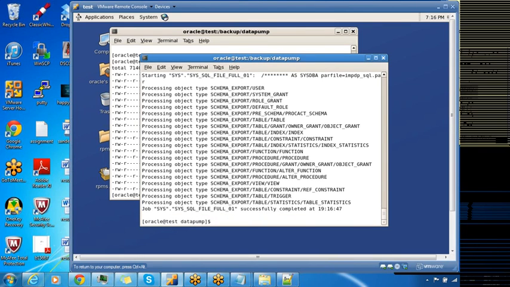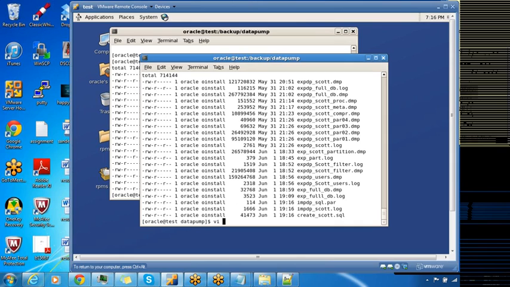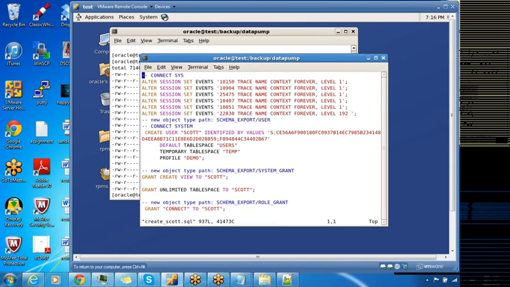It will not import, so it will not take a lot of time. It will just run in a flash of seconds. You can just open the SQL file and check it out. So create_scott.sql. This is how an import will perform. First, it will create the user called Scott. So it will have CREATE USER Scott IDENTIFIED BY VALUES.